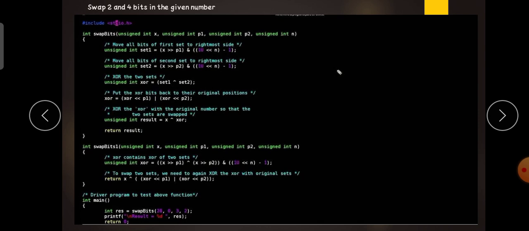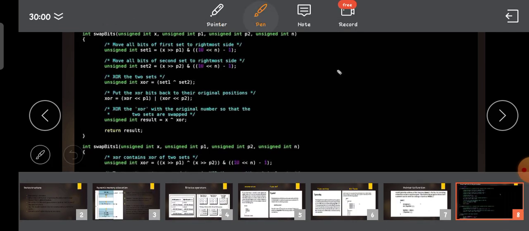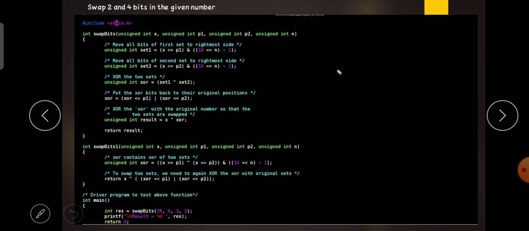And the next one is 2-bit swap in the given program. If any n value is given, I want to change any two numbers in that bit pattern. If I check 1 0 1 0 1 1 1 0, I want to change this bit, 0 1 and 1 0. Only these bits I swap by using this program.